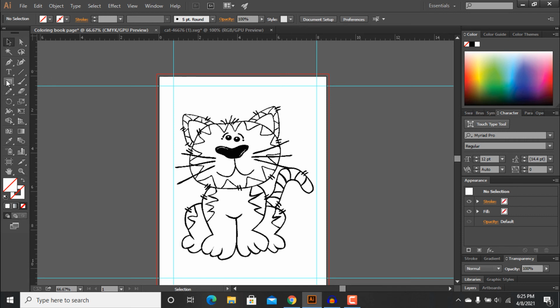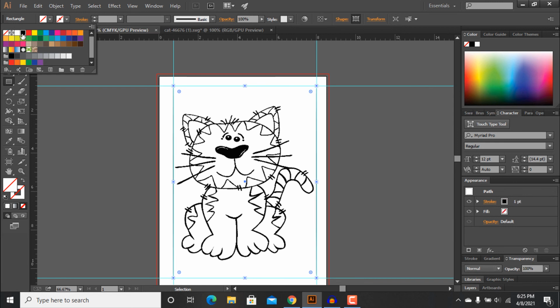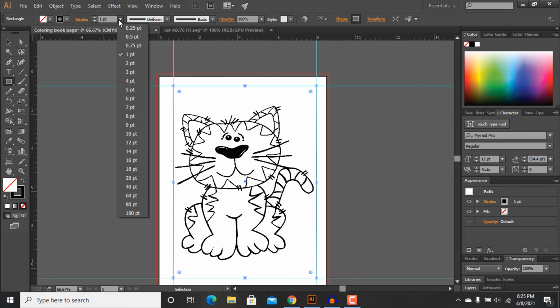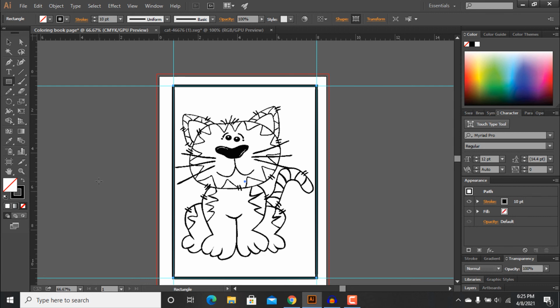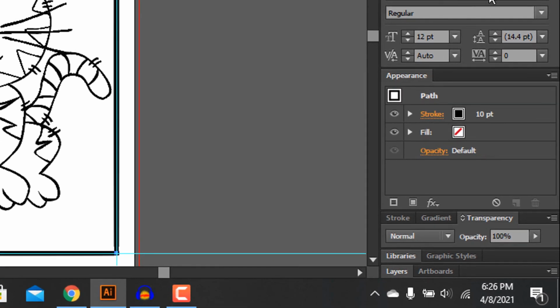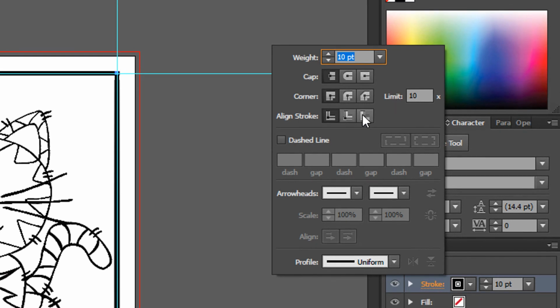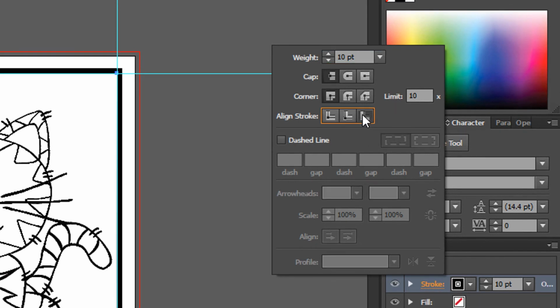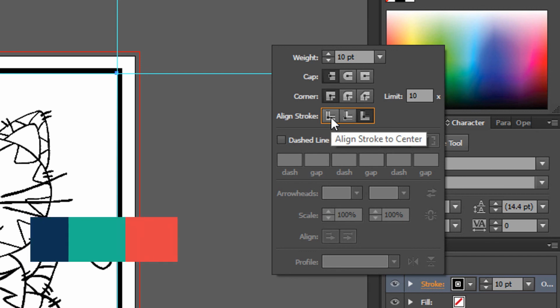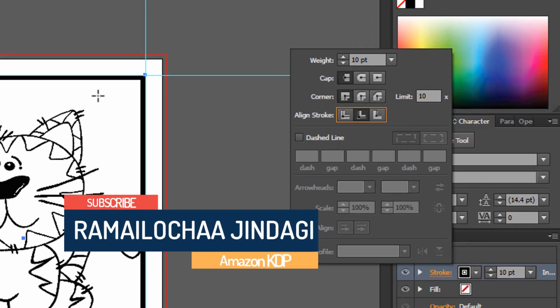So friend, now we are going to select this rectangle tool and draw a rectangle in this margin. After drawing a rectangle here, we are going to set the stroke to black and change the stroke size to about 10 points. After that, we go to this Appearance tab, click this stroke and align the stroke to inside.